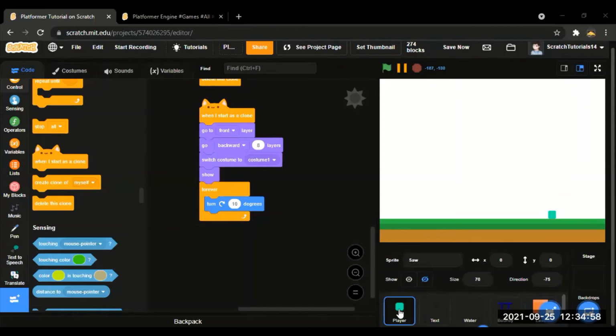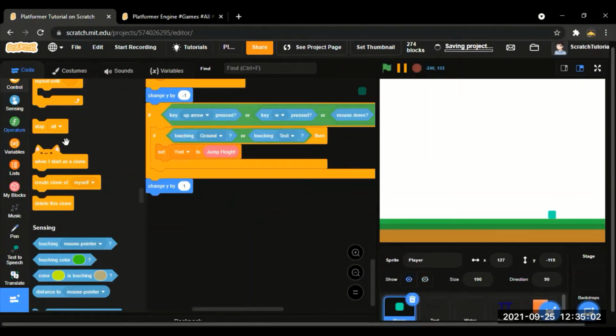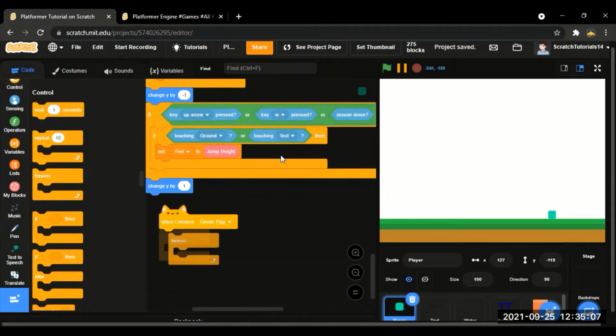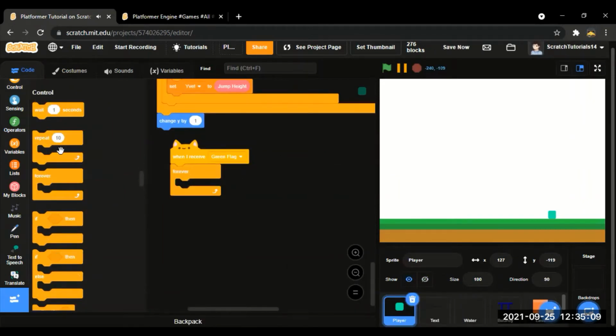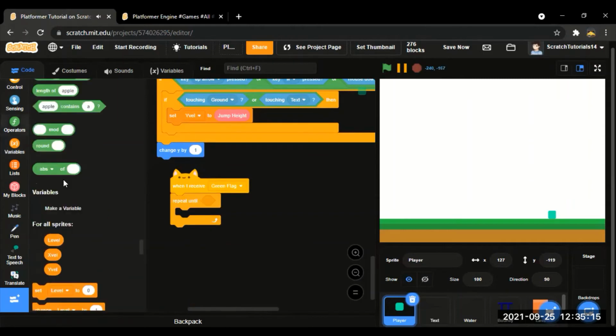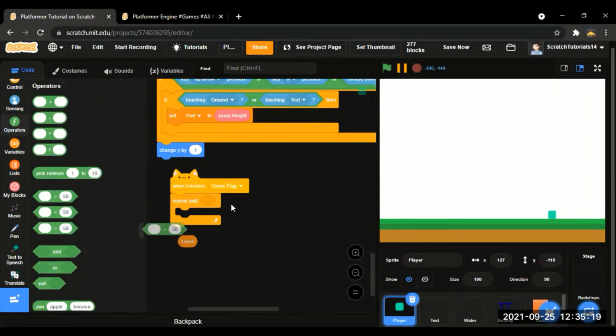Okay, so let's move back into the player sprite and let's code it to change the level. So when I receive green flag, forever. Now, here, instead of forever, let's use a repeat until level is equals to 22.